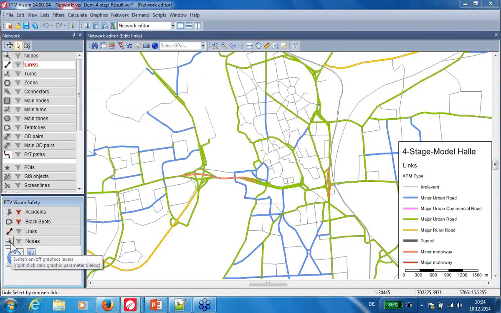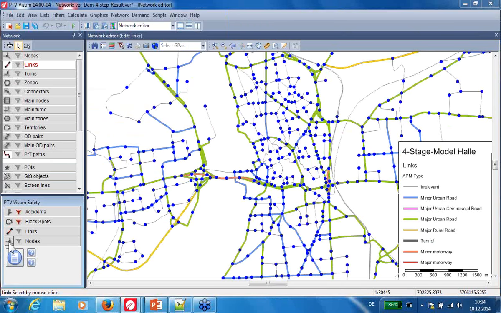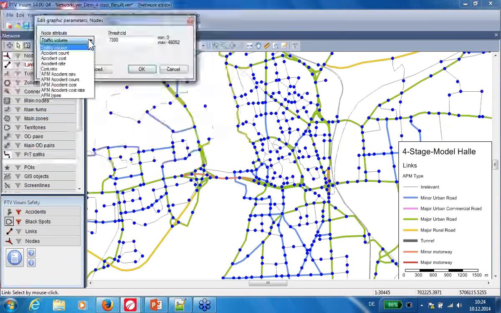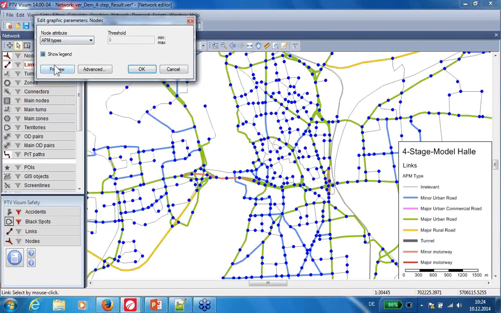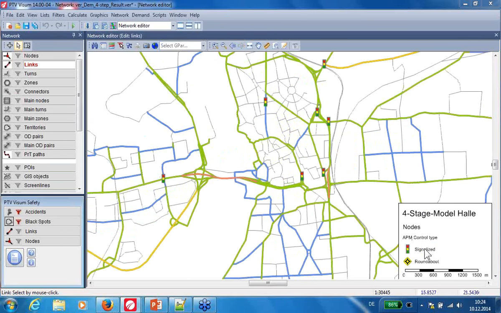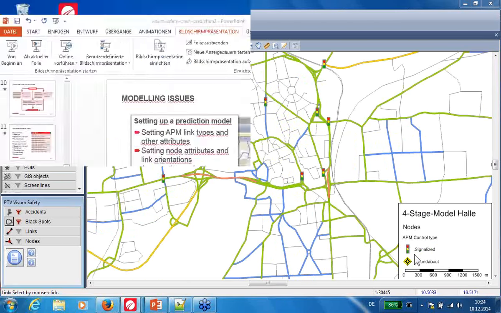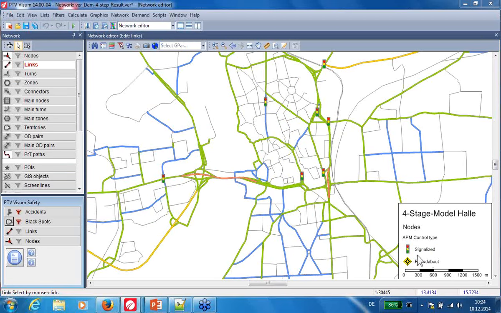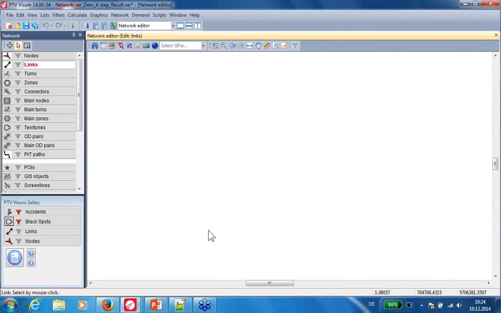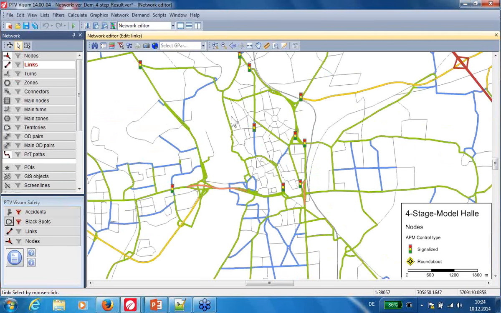I can show the control types by right-clicking here on the nodes icon and setting this as well to APM types. I also switch on Show Legend here. And you see now the important control types are marked here, the signalized ones and the roundabouts. And you see here in this model, the control types are not really very good filled up. I doubt that there are only around about 10 traffic lights in this city.